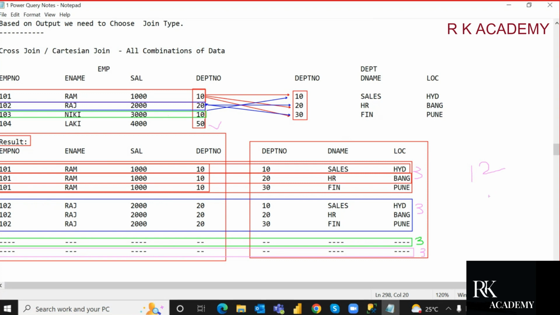So that means what? All combinations of data. That is cross join. Cross means what, guys? Multiplication. The first table contains how many rows here? 4 rows. Cross means multiply, right? Product. Then the second table contains how many rows? 3 rows. 4 into 3 equals how many? 12 rows I can get in my resulted table. That is cross join. You remember it like that.